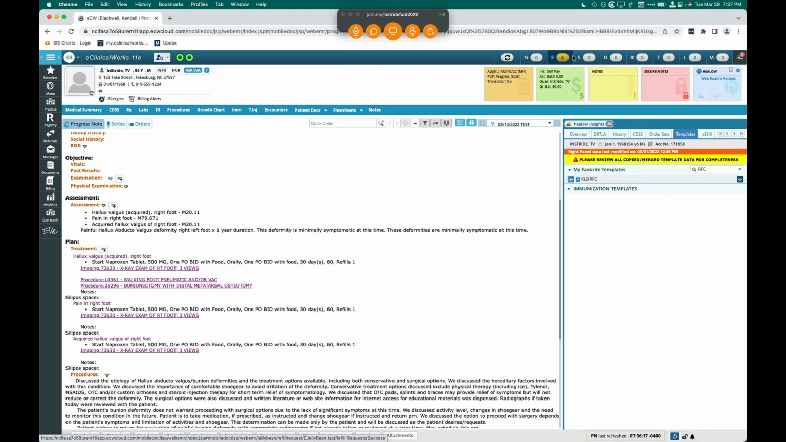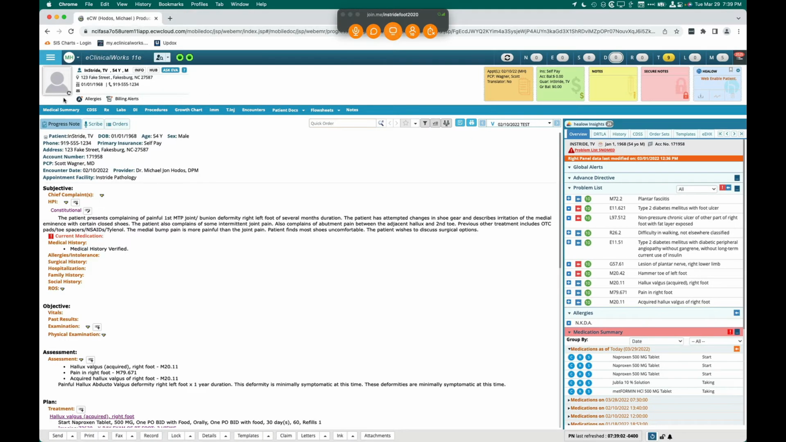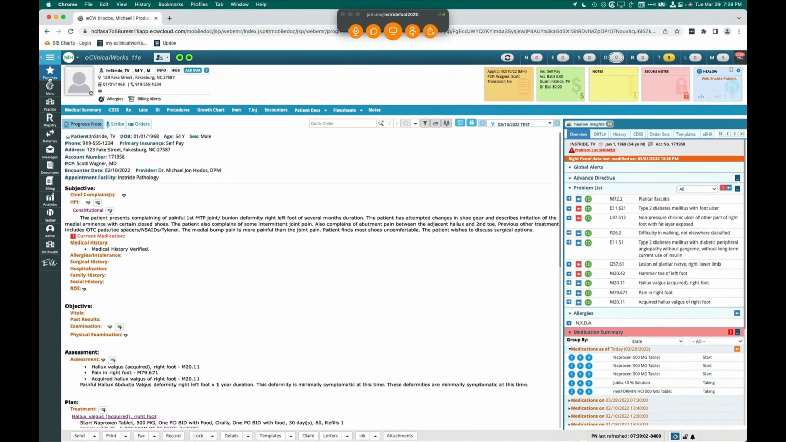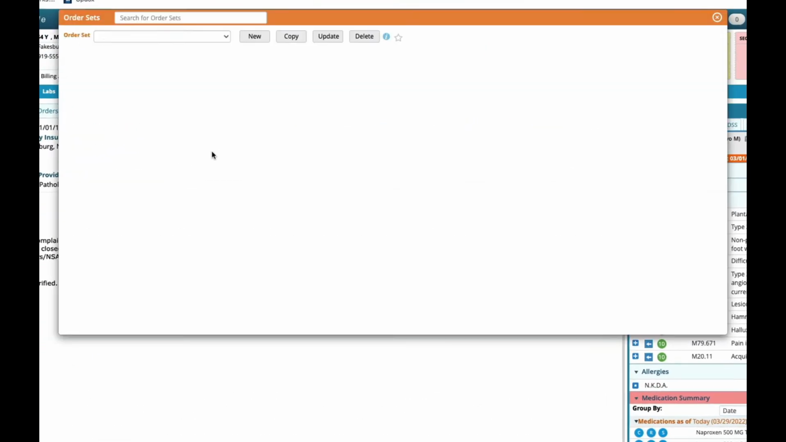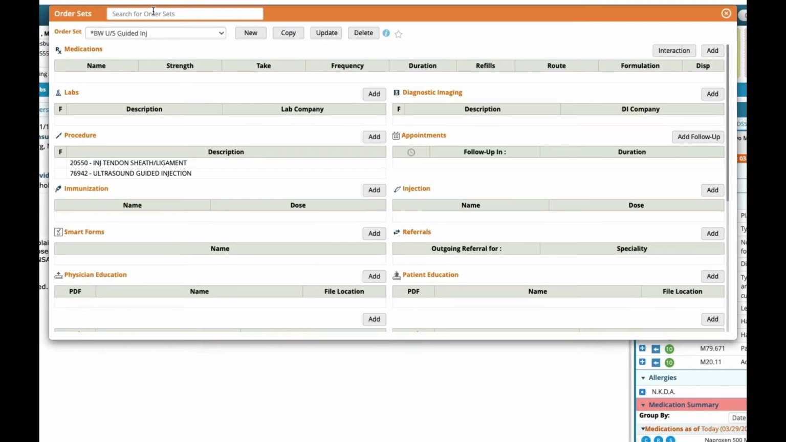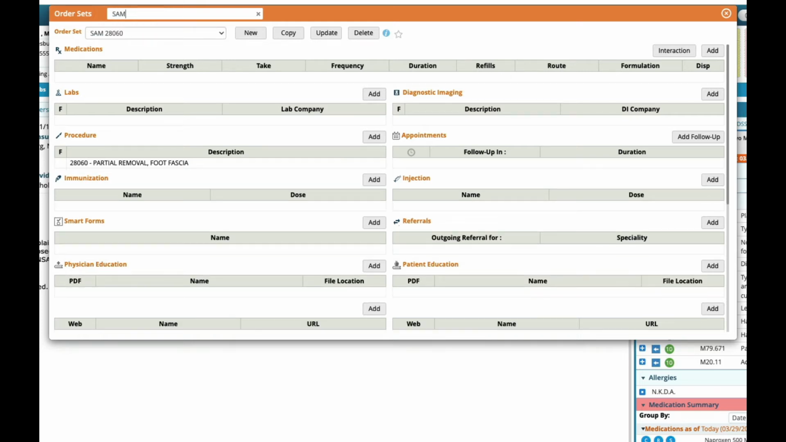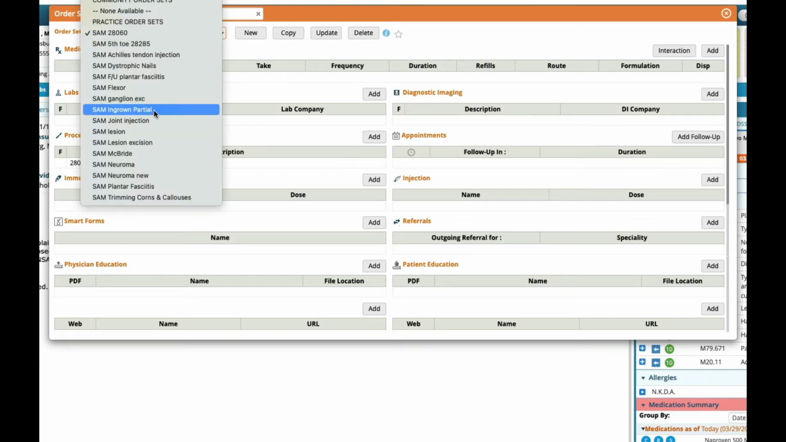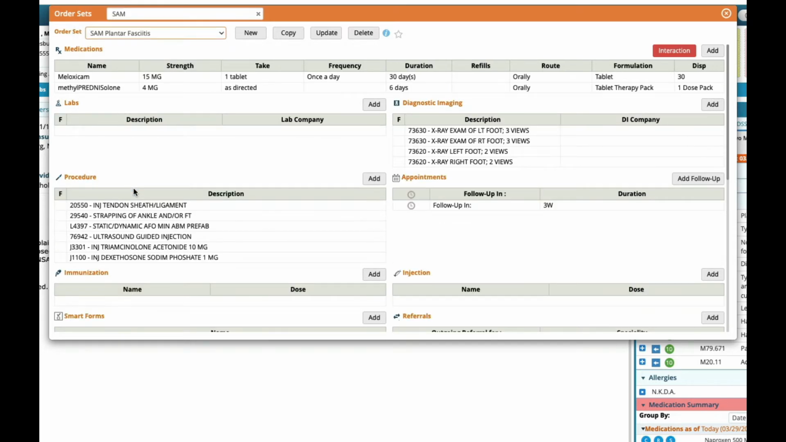Dr. Matthews, tell us how you use order sets. More so like a compendium of treatments. Do you have yours? Do they start with anything in particular? Yeah, mine start with SAM, capital SAM, and go to plantar fasciitis, because this is the one I use the most.